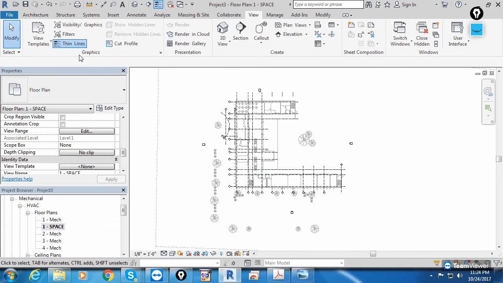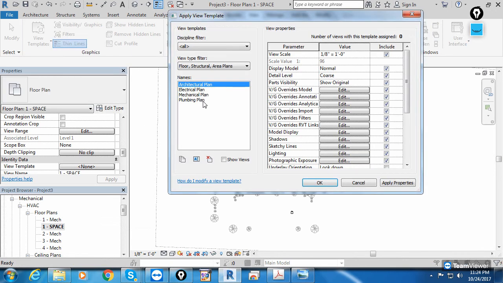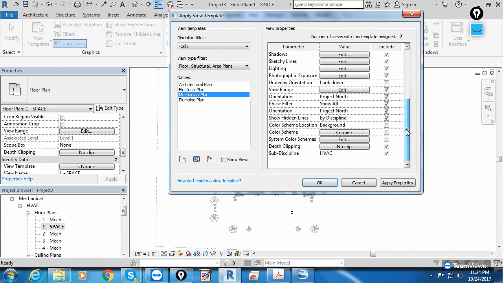Click on views, from this view template drop down, apply view template, and here find mechanical plan, what we applied just now. In the mechanical plan, in the settings, you can see subdiscipline HVAC is selected. If you change to spaces, it will shift to spaces, but it will also affect the other things. So better to create a new template, we can duplicate. So I'll not disturb this because mechanical plan is applied for these floor plans. Okay, so I'll not change the properties of this.